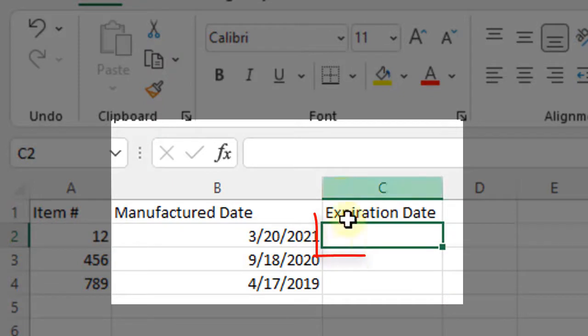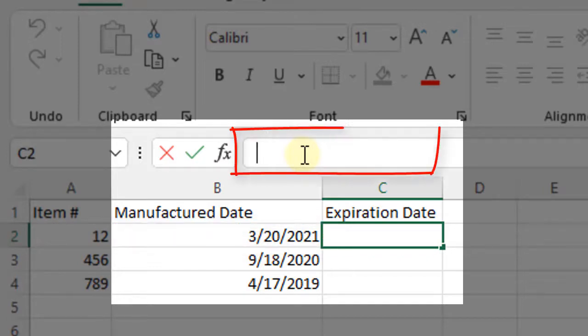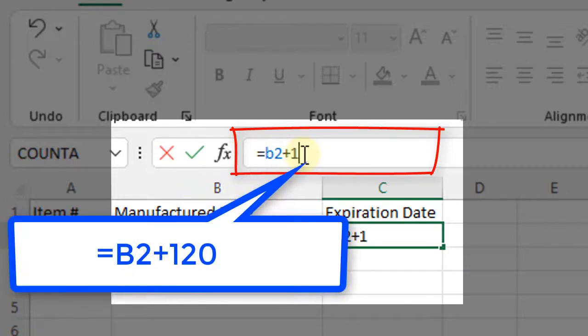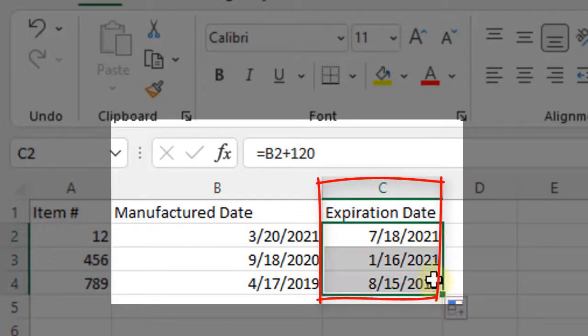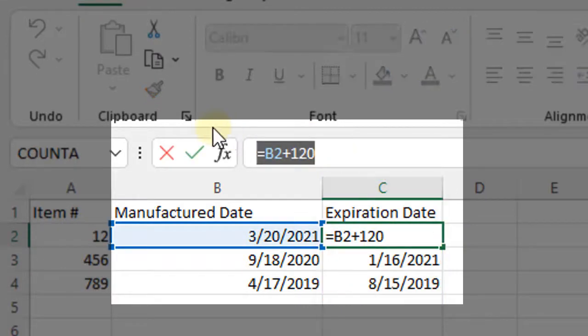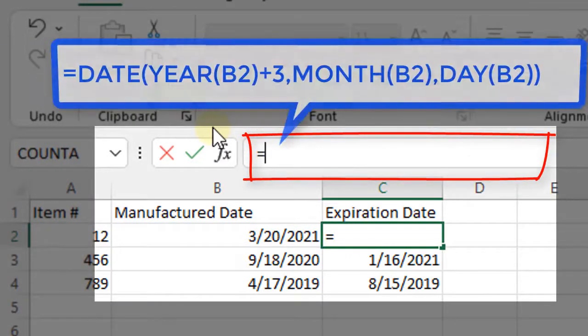So let's say here in cell C2 I want to calculate 120 days from column B. So all I'm going to do is say equals B2 plus 120. All I'm telling Excel is take B2 and add 120 days to it. There we go.